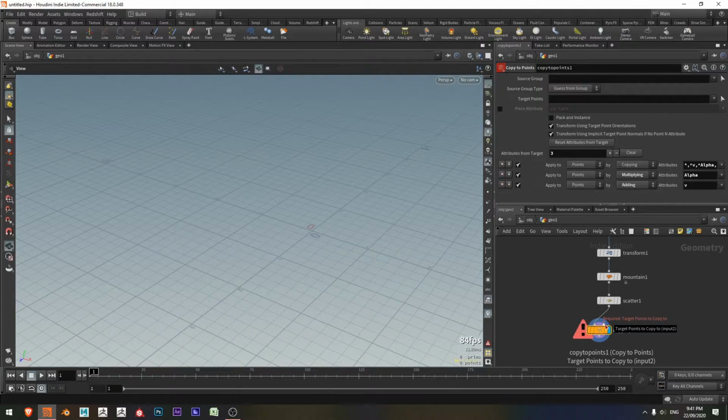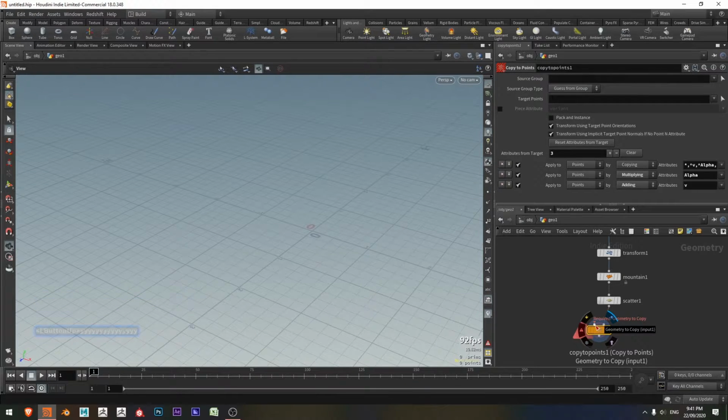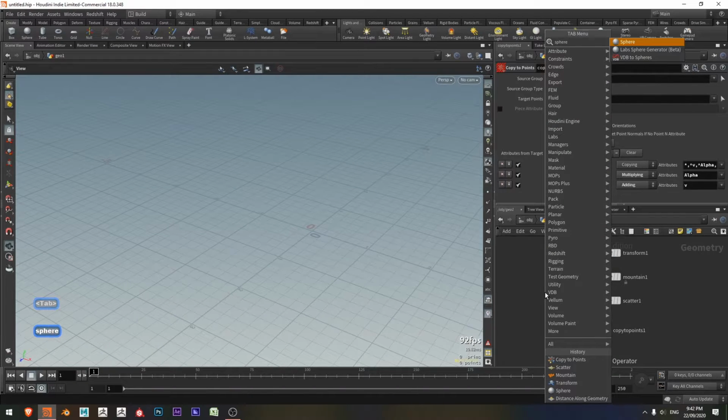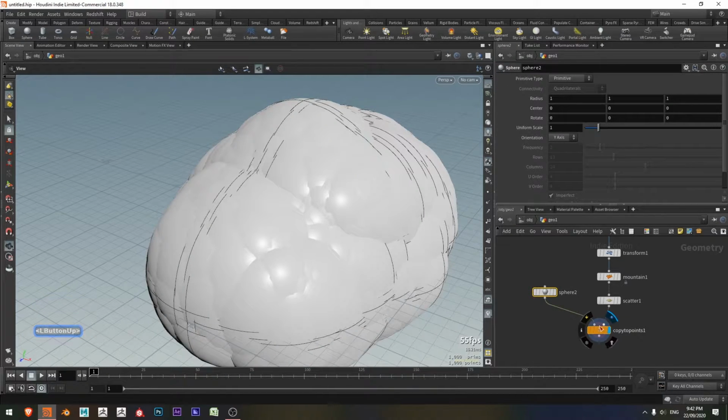But you can see here, these are the target points that we want to copy to. So we actually want to wire this in here and just disconnect. Holding Y will disconnect that wire. Okay, so now we want to create a sphere to copy to these points. So I'm going to press tab, type sphere, press enter, enter again, and click and drag this sphere into our copy to points. So we've got the geometry, but it's just a mess.